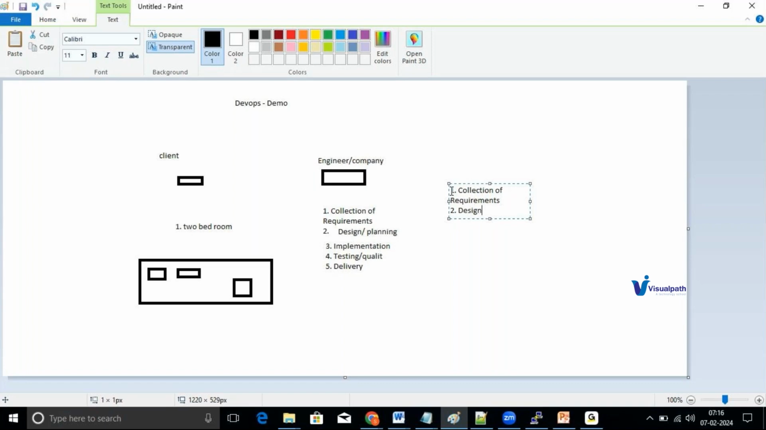technical teams. Based on those requirements, our technical team will design the plan. So where to start the project, how to develop the project, how to test the product, how to release the project. Fine. Everything will come under the design part, and also collection of requirements.